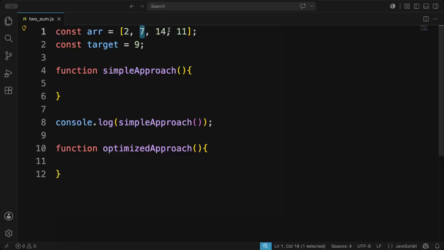But if not, then we look at the next element. Does 14 plus 2 equal our target? Then this would be our answer. Does 11 plus 2 equal our target? Then this would be the answer. If not, we go to the next index. For 7, we check every element after 7. First we check 14. If 14 plus 7 is our target, this is our answer. Otherwise we check 11 plus 7, and then for 14, we check every element after it, which is 11 only. Is 11 plus 14 equal to our target? So let's try to solve this.